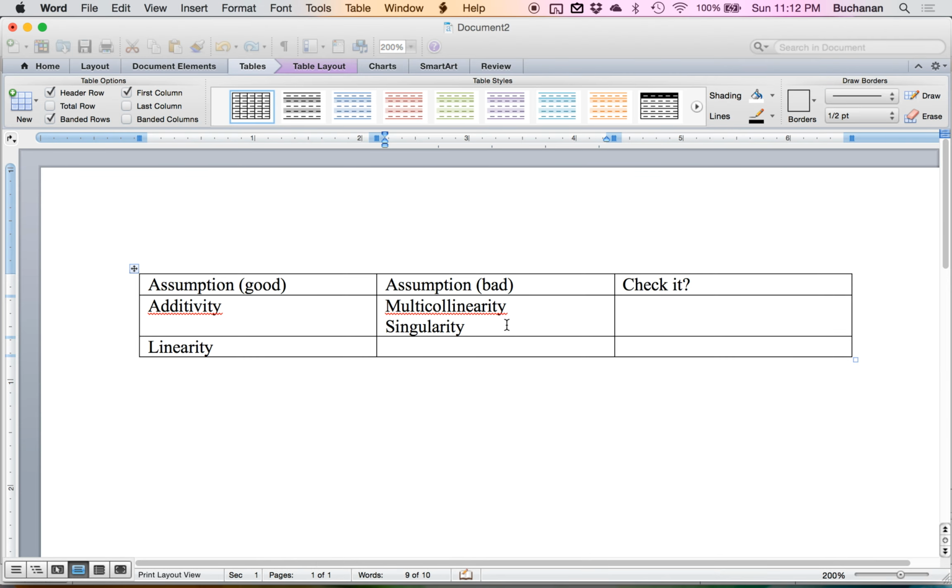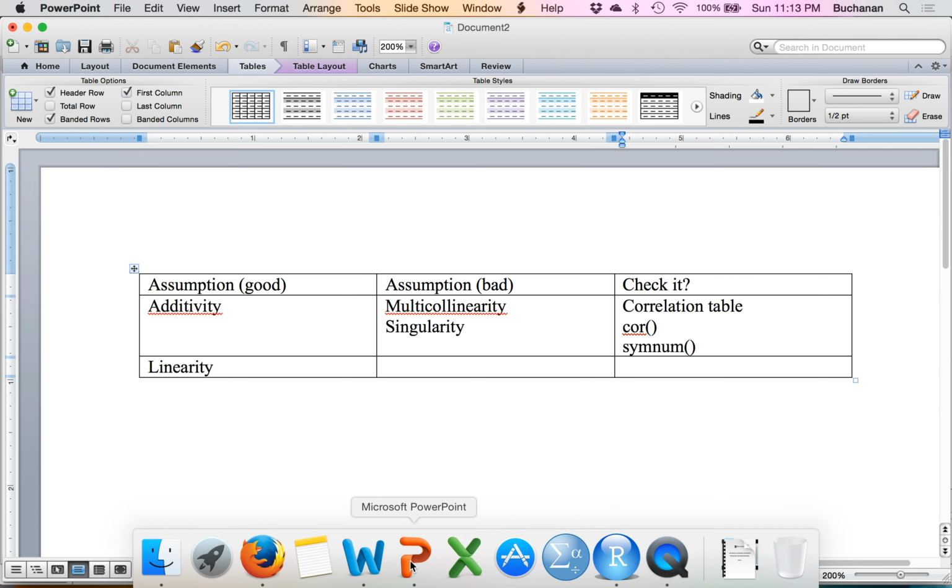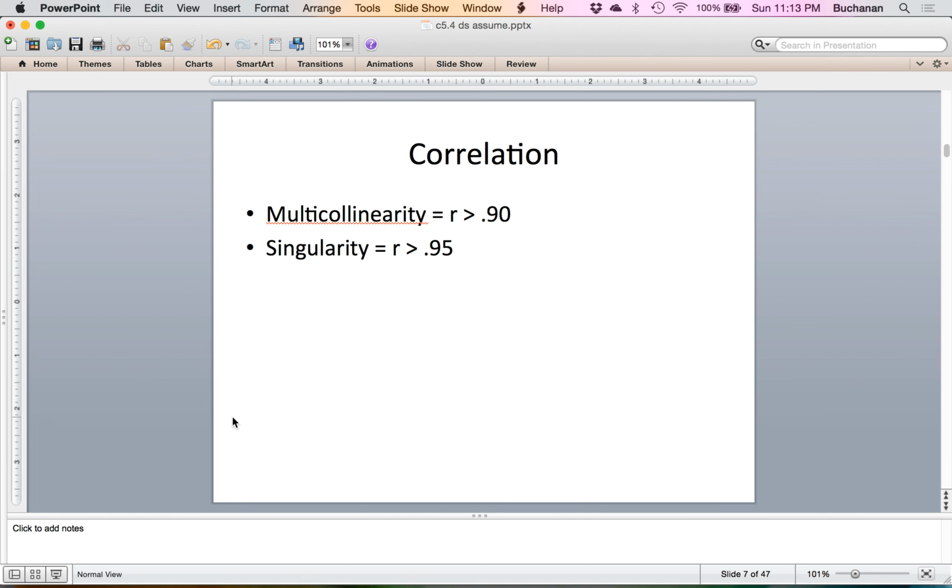So let's add those in. So we're going to use a correlation table. So that's the core function. Or I'm going to show you the symbols for numbers function. Sorry. So let's talk about how to check that.